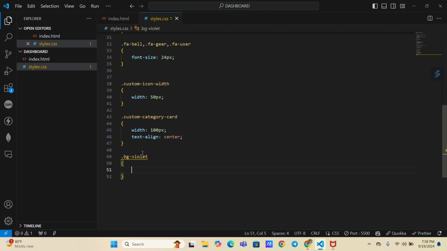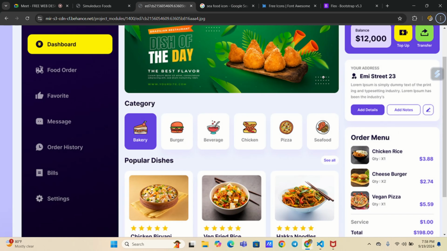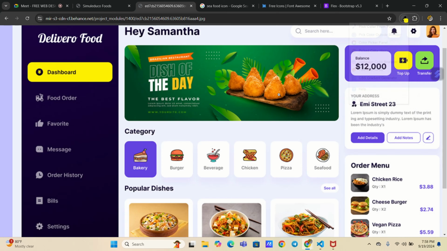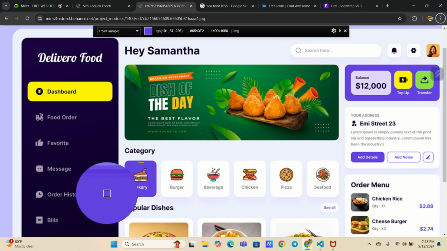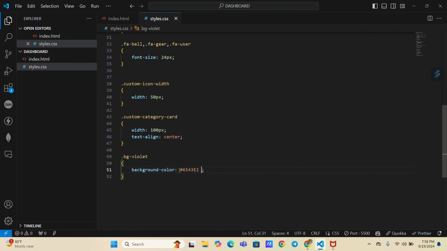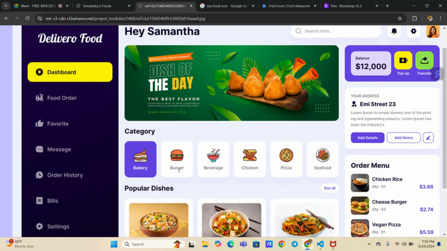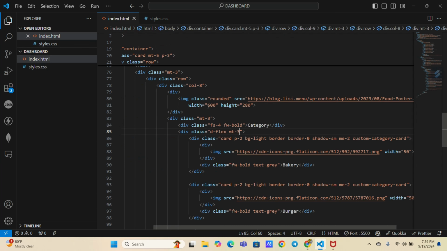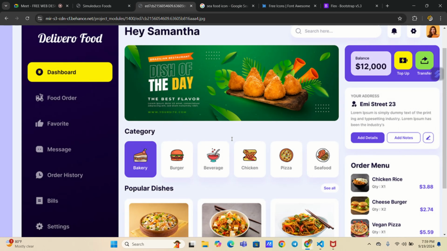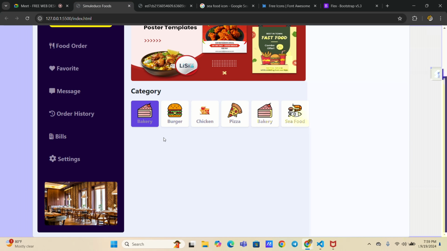I'm putting it like this, and for the background color, let's take it from ColorZilla. Okay, so just paste it, and of course it's a Bootstrap class, right? So you have to put important, and let's apply this bg violet. Or else you can put your custom name. Okay, don't blame me if it is purple. So let's put this for this card.